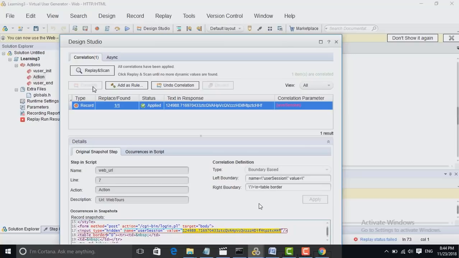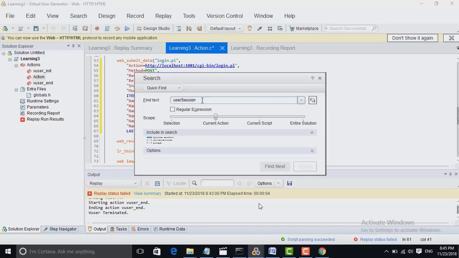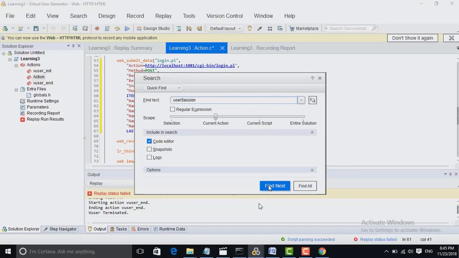We are just instructing the tool to correlate the dynamic value so that it can replace it in the script, and our script is reusable. We do not need to do manual correlation, and we can easily do correlation using automatic correlation.